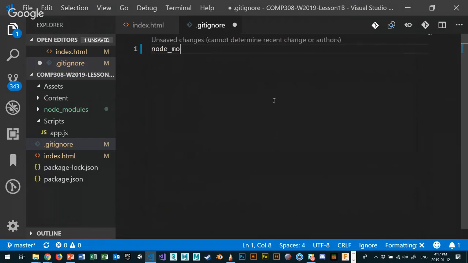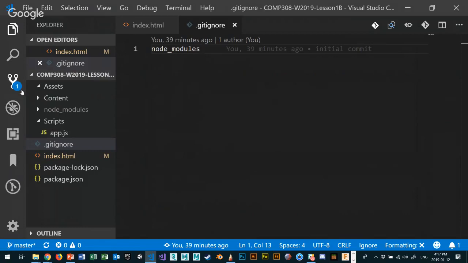Node modules, as an example, has to be spelled correctly. Otherwise, what's going to happen is if I don't do this, then it's going to include everything, and I don't want that. Notice how it went down to 1. I do not want to put my node modules up. If this is wrong in my gitignore file, then when I put this up on GitHub, it's going to include everything. And that's real pain.